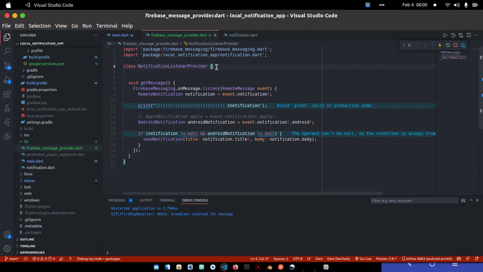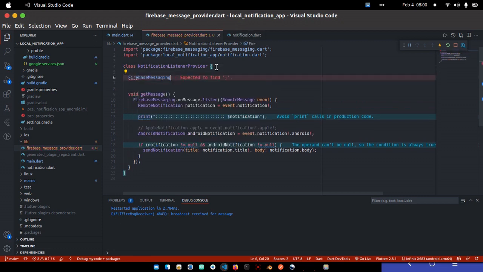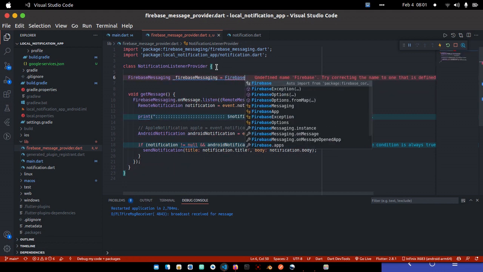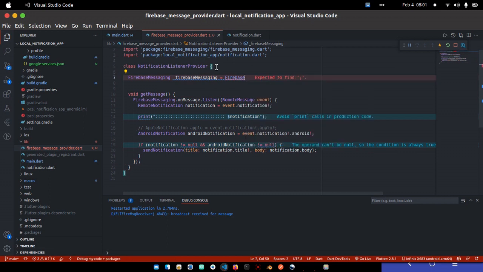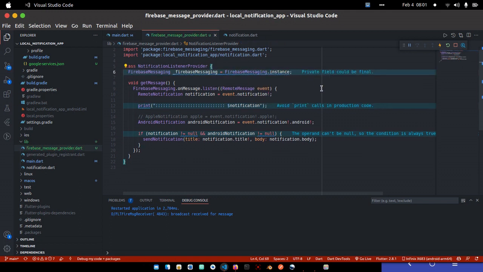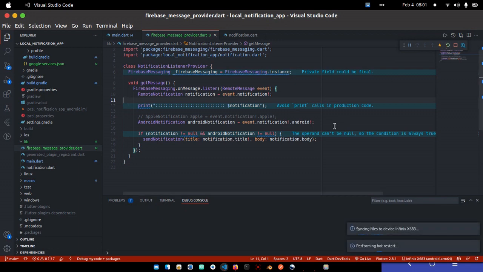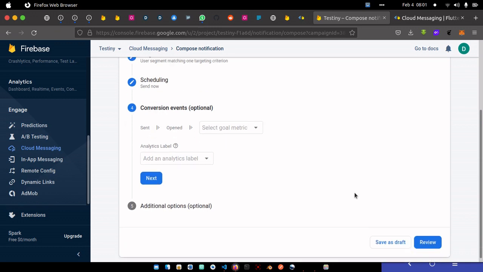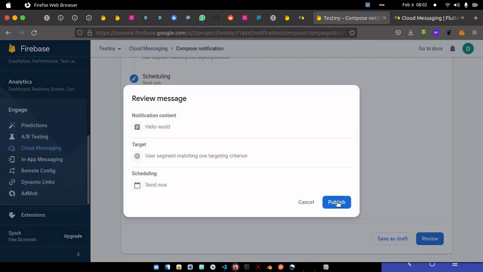Is it that we are not initializing the Firebase messaging? Let's see. Let me just create an empty instance of it. I feel that might be the issue, but let's try to see. Maybe we are not initializing Firebase messaging, right? That instance. So let's initialize that first, and even if we are not going to use it, let's hope it works. So I'll do a hot restart here again and test it. Send another one.